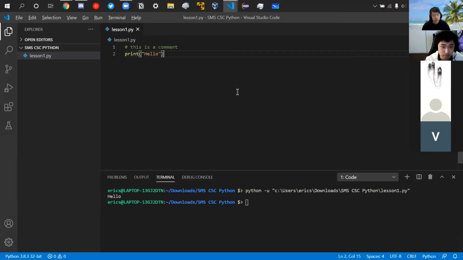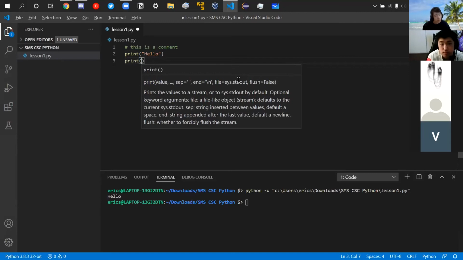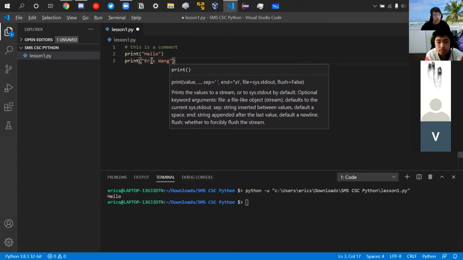So for me, this is going to look like print parentheses and then quotation marks and then my name, right? My name is Eric Wayne. You guys will probably have a different name, so you put something different.